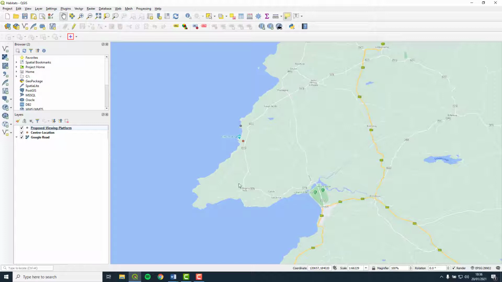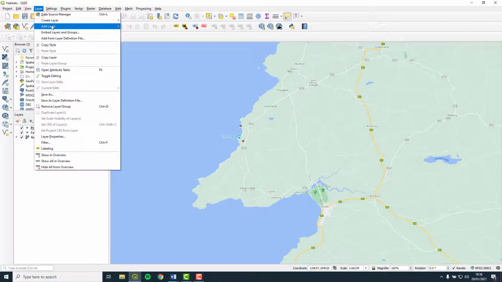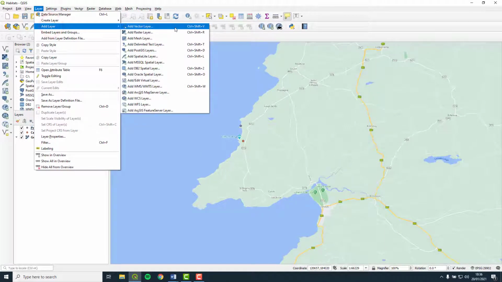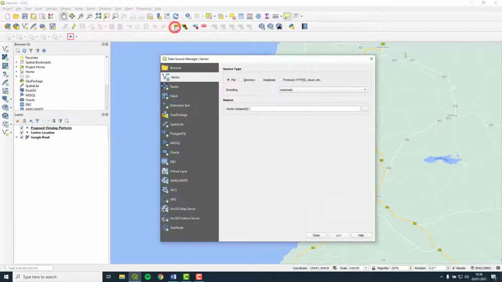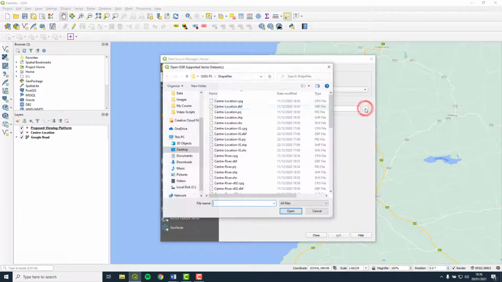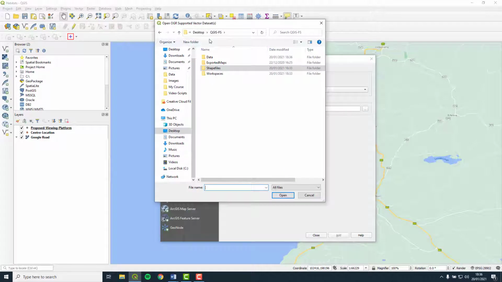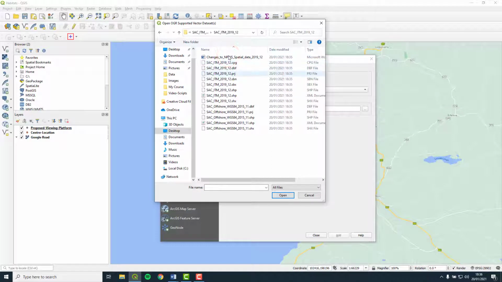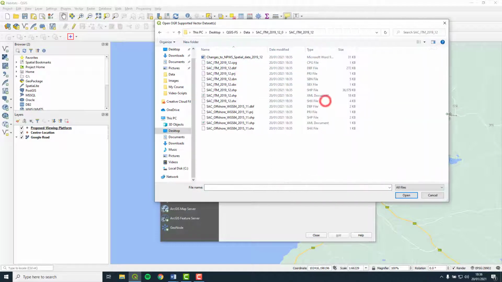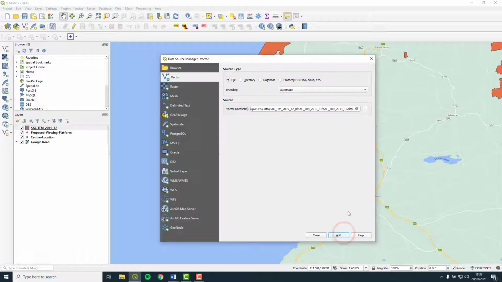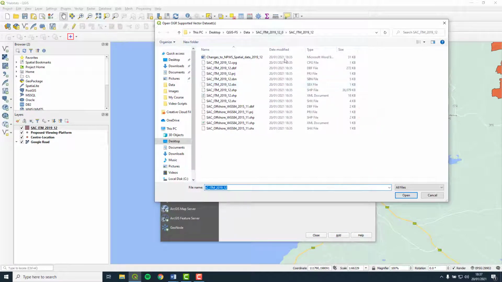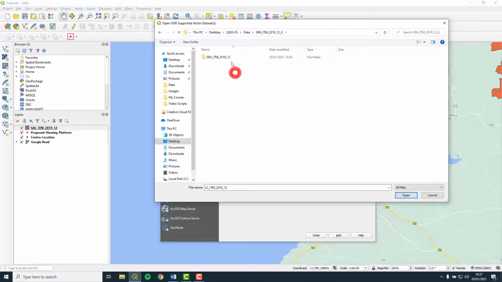Now we can add these shapefiles to the project. Select Layer, Add Vector Layer. When browsing for the correct file, make sure to choose the SHP file format. And make sure that you're looking in the data folder. We will ignore the SACs offshore for this exercise. Select Open and Add, and then repeat this to add the SPA shapefile.